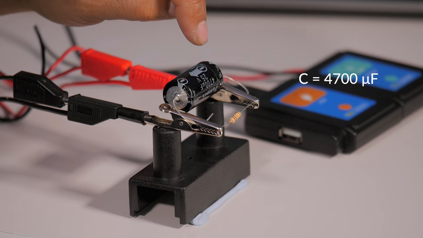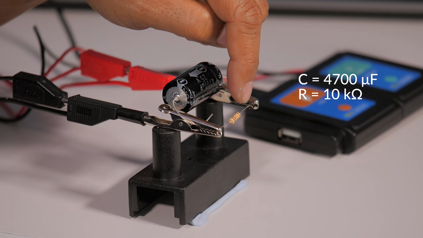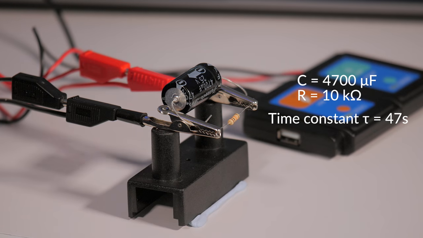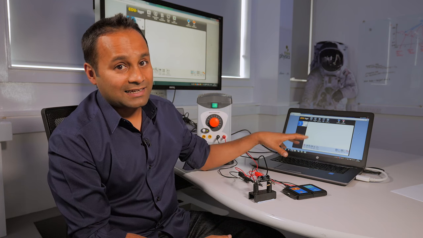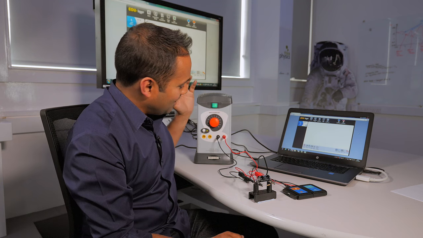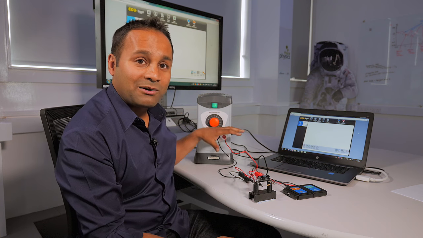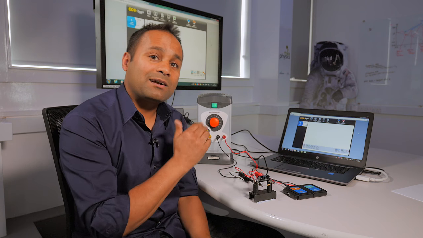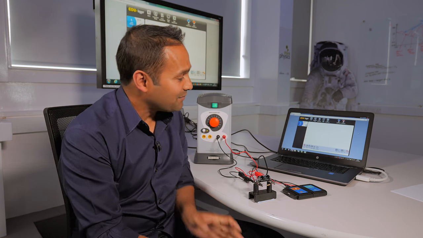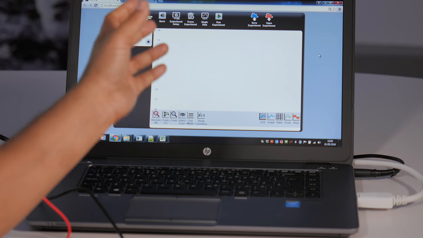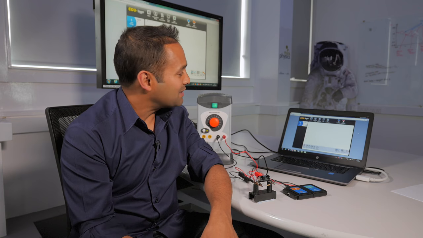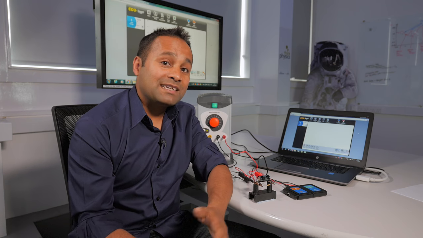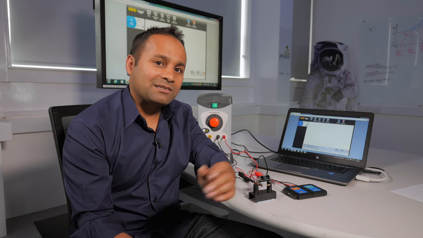I've got a capacitor in series with a 10K resistor. I've picked those values because they give a time constant of 47 seconds. I've connected that to a voltage sensor, which is connected to a data logger. And I've connected the capacitor to a power supply, which I'll disconnect from so that the capacitor can discharge through the resistor. I've set up the data logger so that it collects data for 2 minutes, so that's about 2.5 of the time constant. It's going to record voltage once every second, which is humanly impossible. I could have set it to collect up to 20 times a second, but that's not necessary.